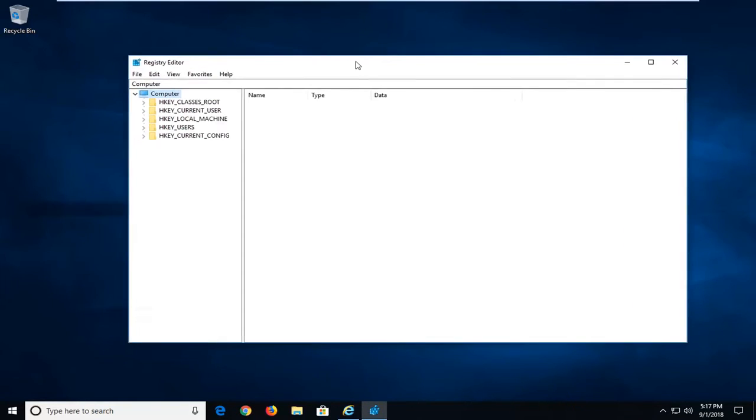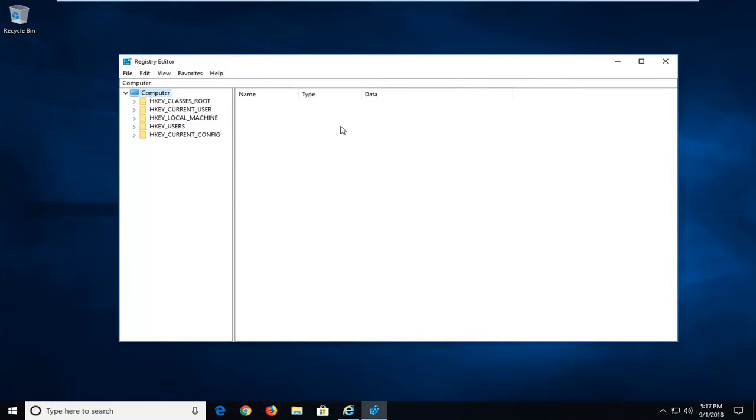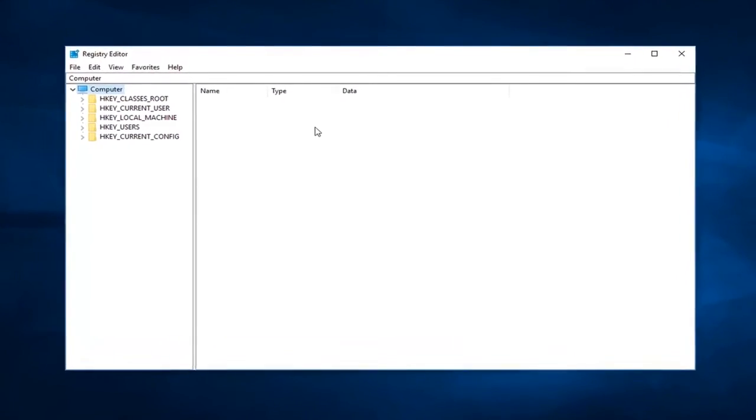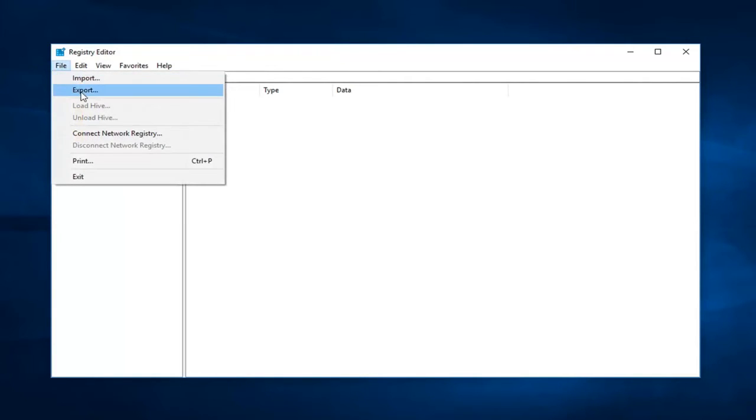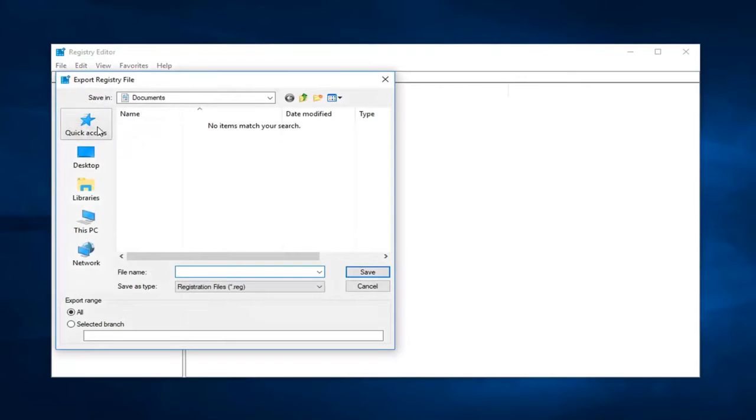Now I would suggest before making any modifications to the registry editor that you create a backup of your registry. In order to do that, you should go up to the top left and left click on the File tab, and then left click on Export. Then you just rename the file whatever you want, save as type registry file. So if you wanted to name it preferably like a date or something so you knew when you were going to restore it back to, you're more than welcome to.